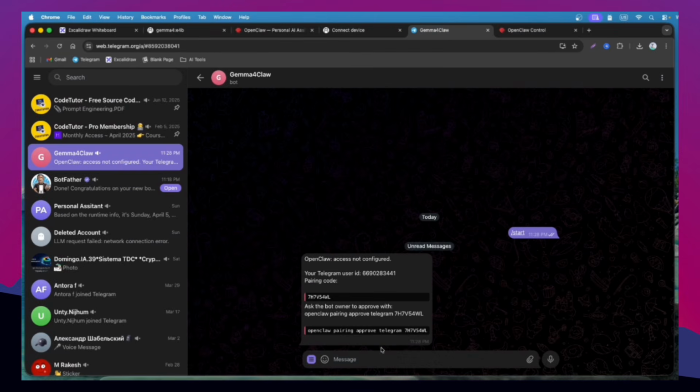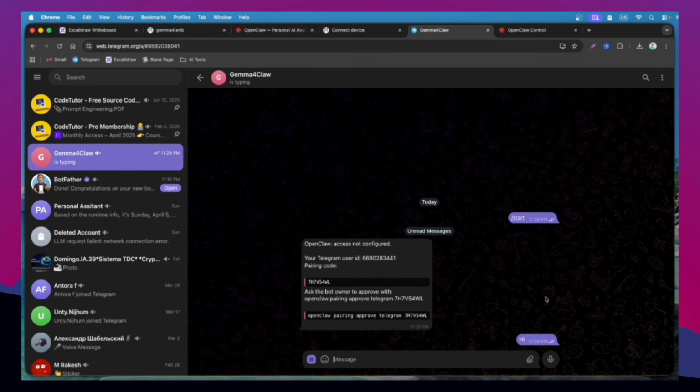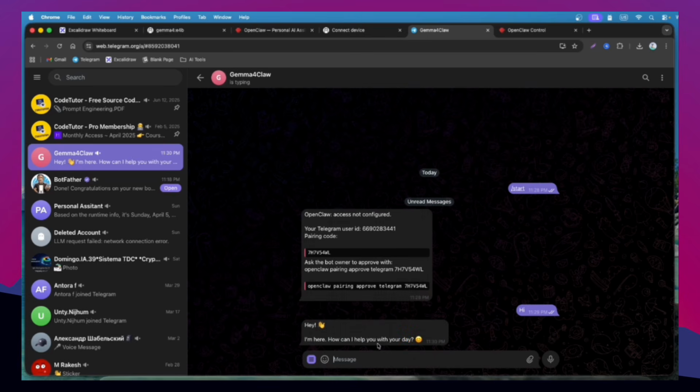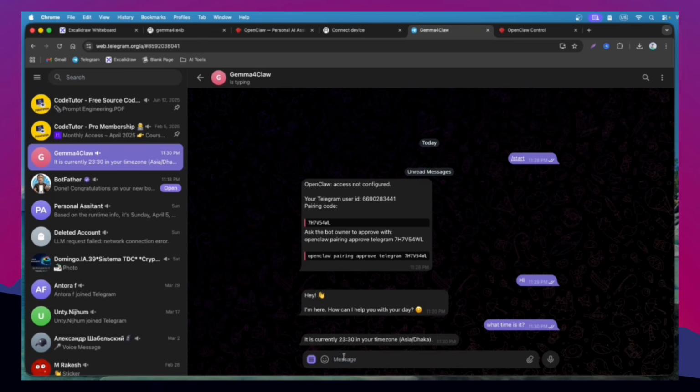After that you can chat from here, and you can use this bot from your mobile phone or any device. Simply say hi, then look, it's working, it's typing a reply for you, and see it's replying. And what time is it? Look, it's working perfectly, and right now we can use your bot from anywhere.